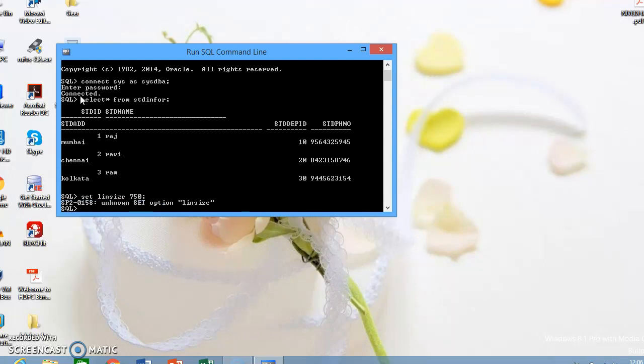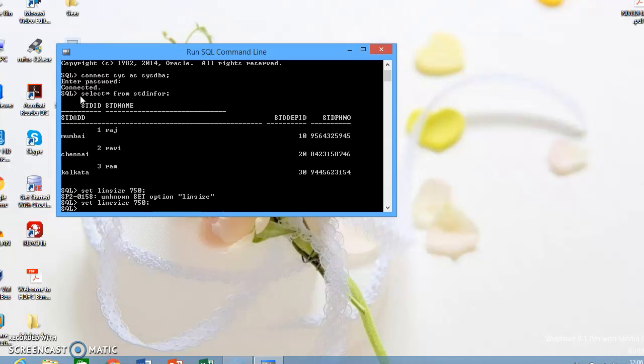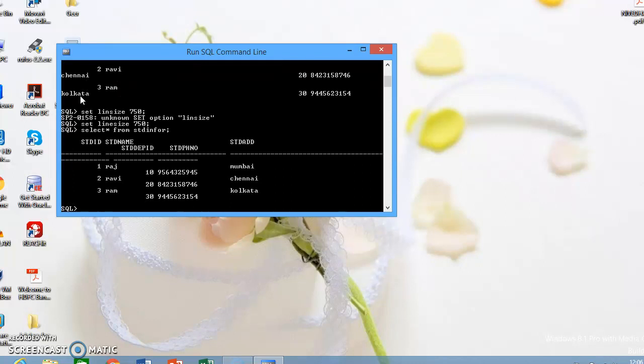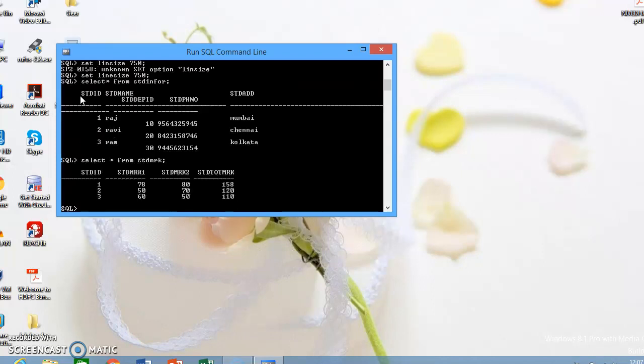Sorry, I made a mistake. Set line size 750, then it will be set. So again I'm going to give the query. Now it will be displaying like this. Then the second table I have created is student mark. So I'm going to give a query, select star from student mark. This is the table name. This is the second table I have created.